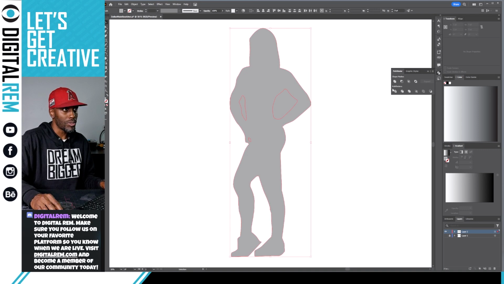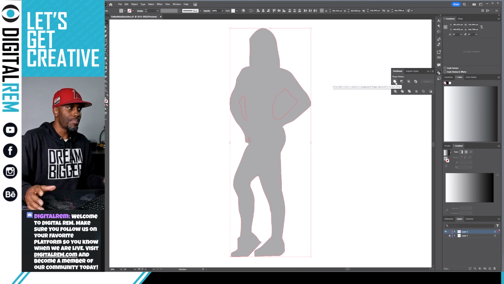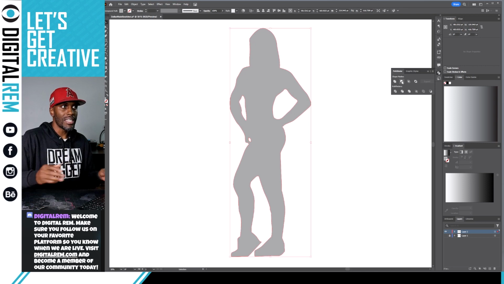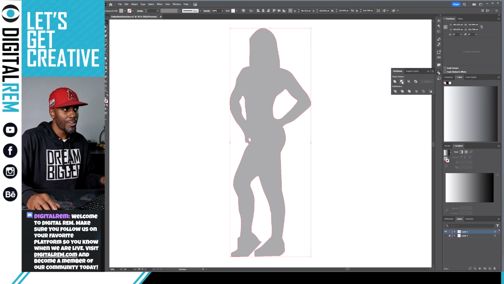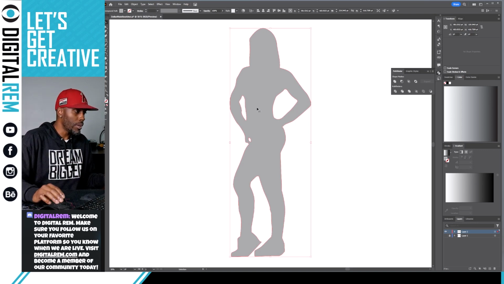I'm going to go back real quick, like before we did the divide, and show you some of the different options with the pathfinder. So you have the unite, which is going to unite it and make one big shape. You have the minus front. So if you minus front, it'll take all the layers that are on top and remove them from any layers that are under it. So we have the front that we built on top of it.